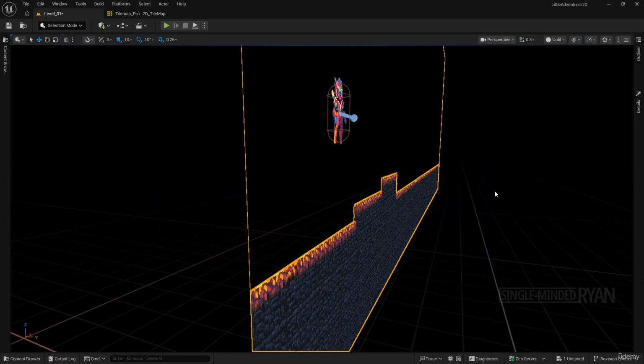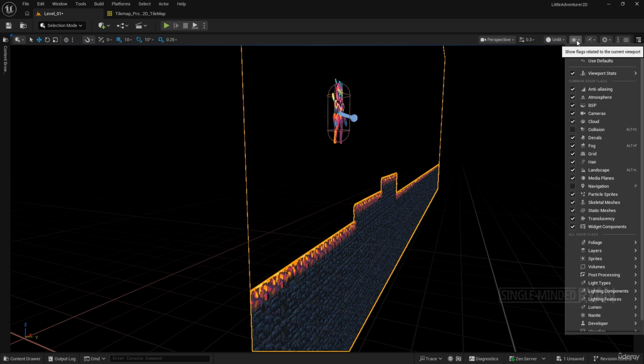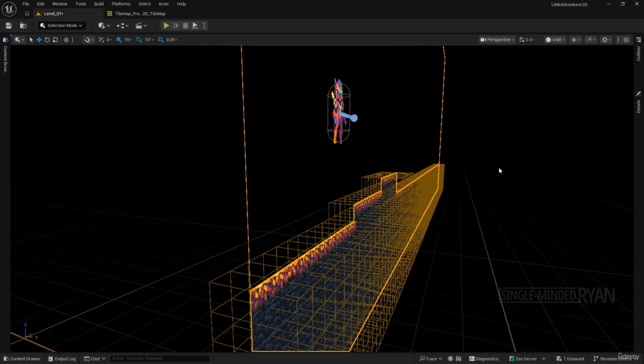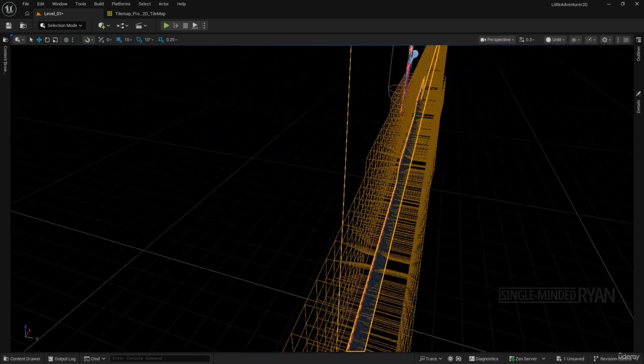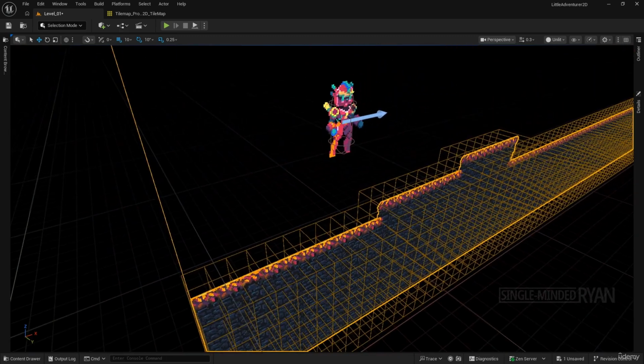So how can our player stand on it? Well, to answer this question, we need to show the collision. You can enable the show collision option here. The shortcut is Alt plus the C key. Now we can see the collision of the tiles, and the collision is wider than the capsule of the player, so they can interact, as long as they are aligned along the y-axis.